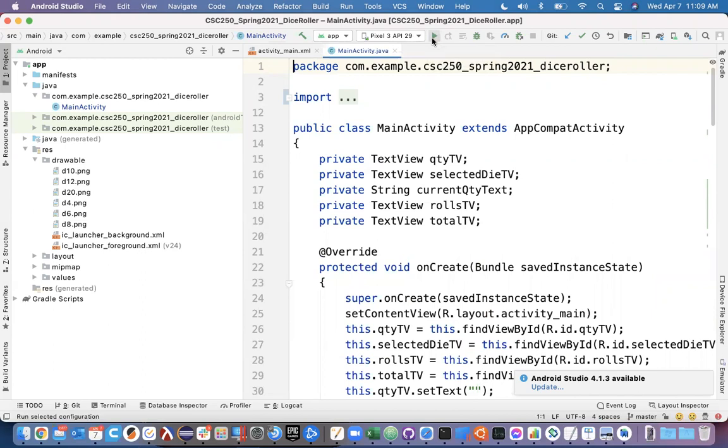Let me just run this guy real quick to make sure our starting point is where I think it is. I'm pretty sure we have the rolls filling up in the right place right now.